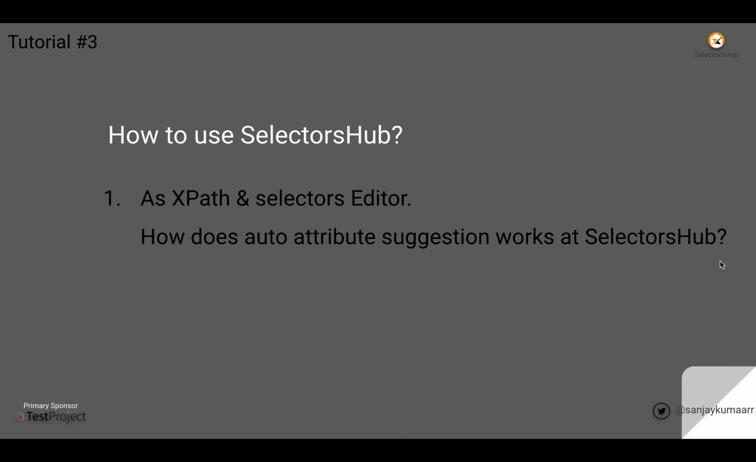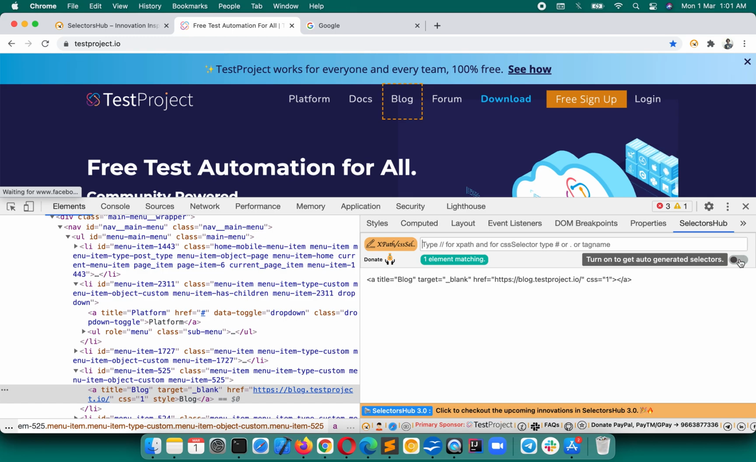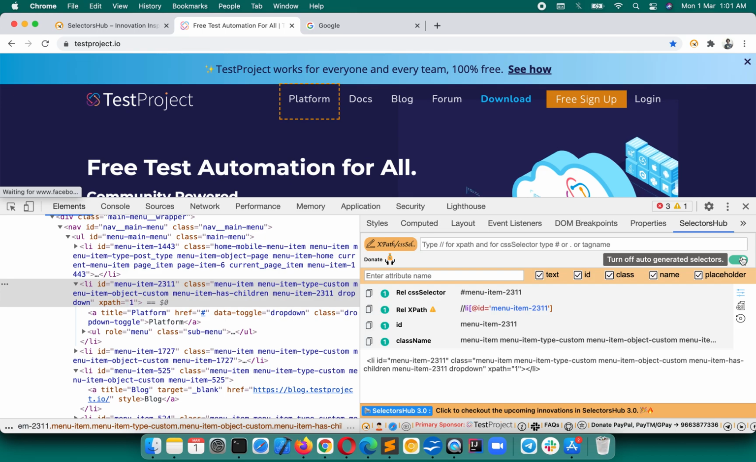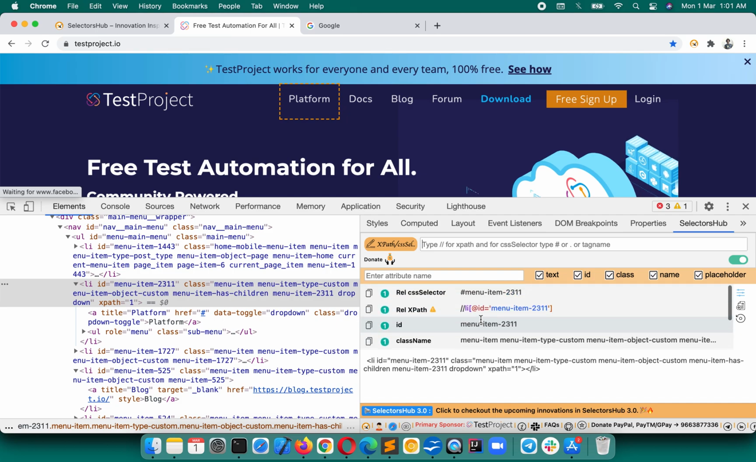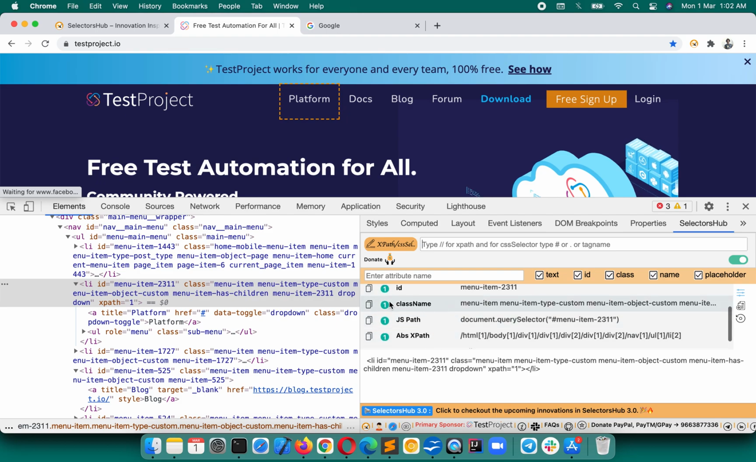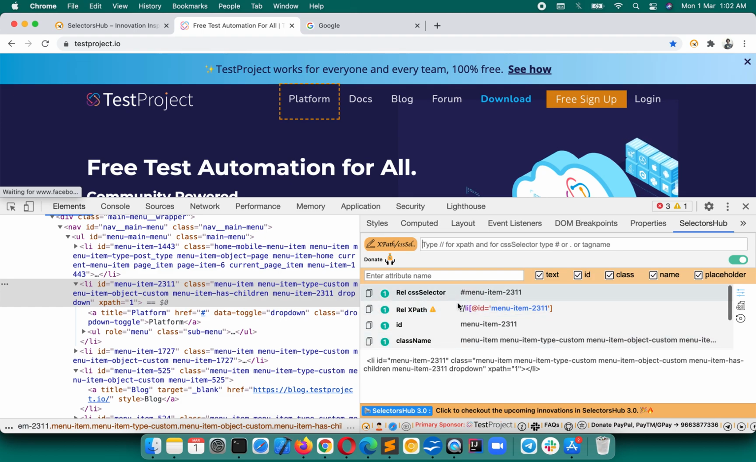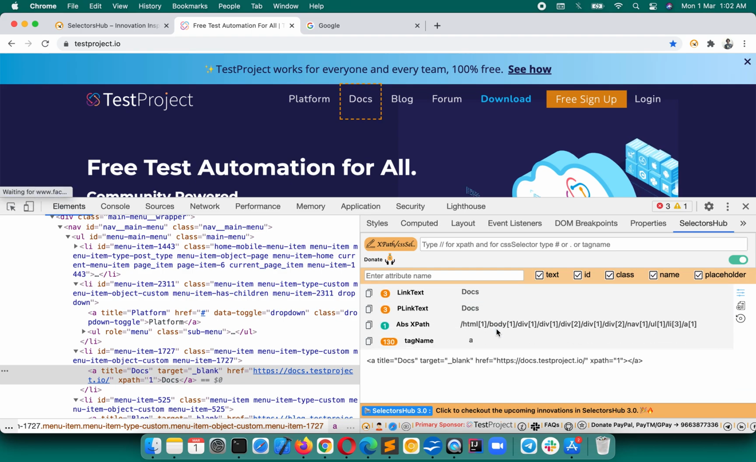It's very simple and very easy to use as an XPath and selectors generator. Suppose you want to use it as a generator as well, at the same time as an editor. What you can do is turn on this generate selector mode, and here you will see all possible selectors it shows for your inspected element. You will have to scroll here, and you will get JS path, absolute XPath, tag name, along with their occurrences. This is very helpful: for whichever element you want, you just inspect it and you will get all possible selectors over here.